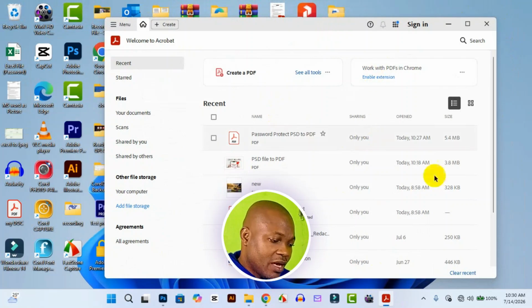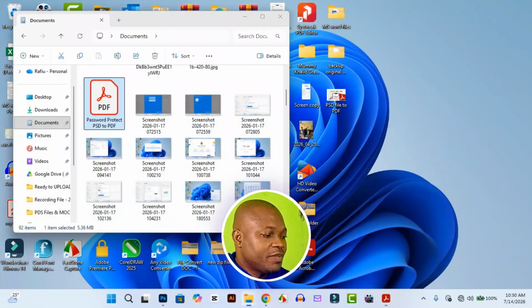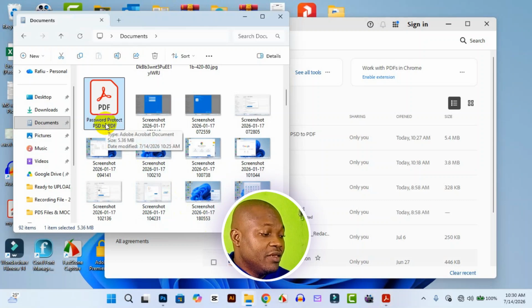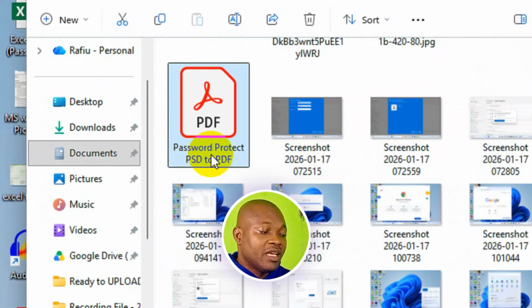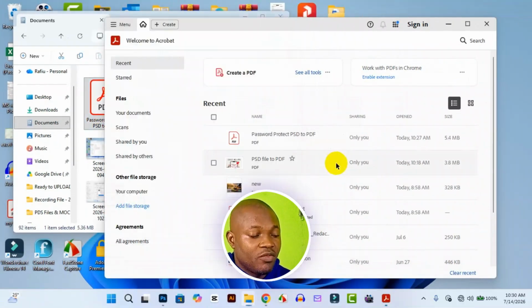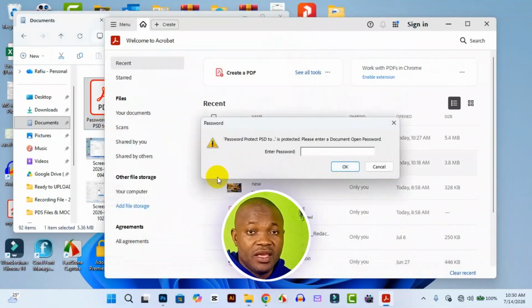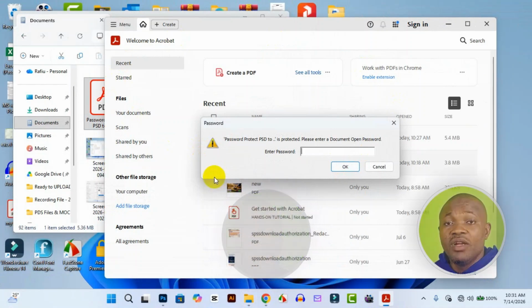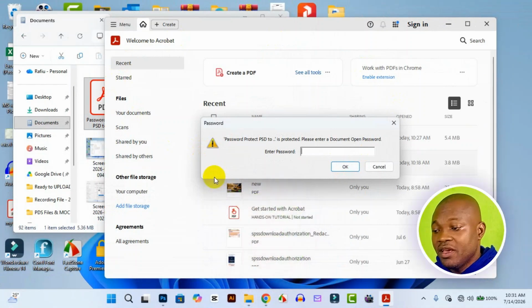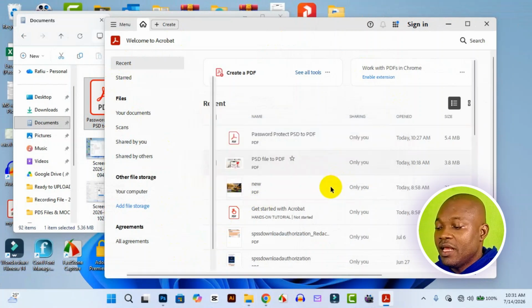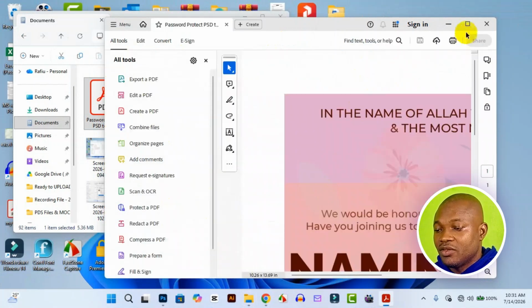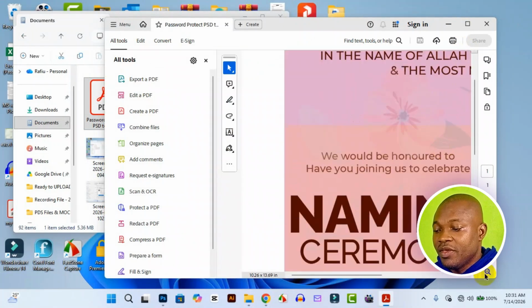So I have a particular PDF as an example right here. This particular PDF, you can see, is password protected, PSD to PDF. If I try to drag this to open in Acrobat workspace, it requires a password. How can we remove the password from this type of PDF and continue to have access to the PDF in the future? So what we want to do is to enter the current password, hit OK, then boom, you have access to the PDF, just like what you see right here.